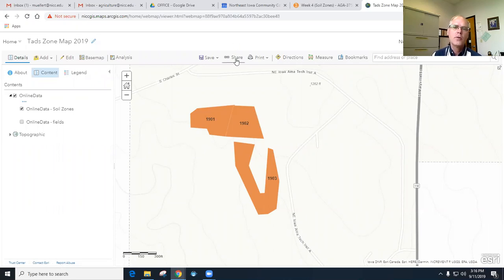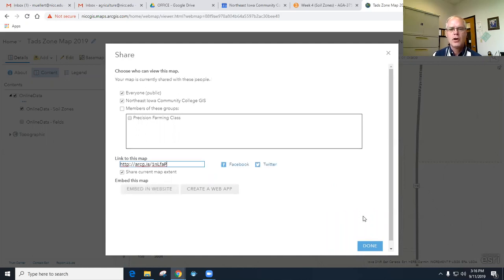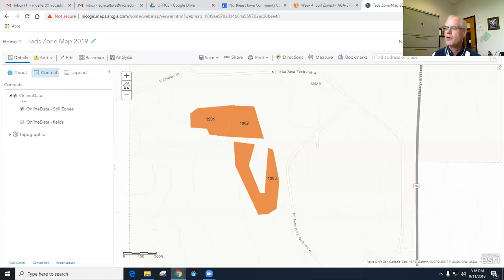Another thing you're going to want to do right now, because this is what you're going to do for the assignment, is you're going to share. And when you share, you can, if you want, just share it to members of our group. But I would share with everyone for now. Copy that URL, and that's one of the things you have to submit for the assignment, as I remember. And those instructions will be there about that. So just copy that. I'll click done there, and I'm going to pause this recording for a minute.